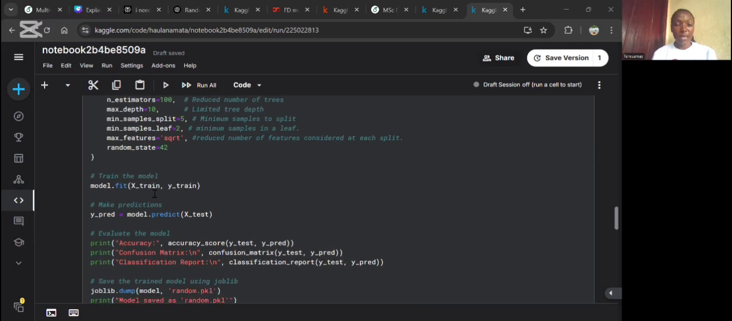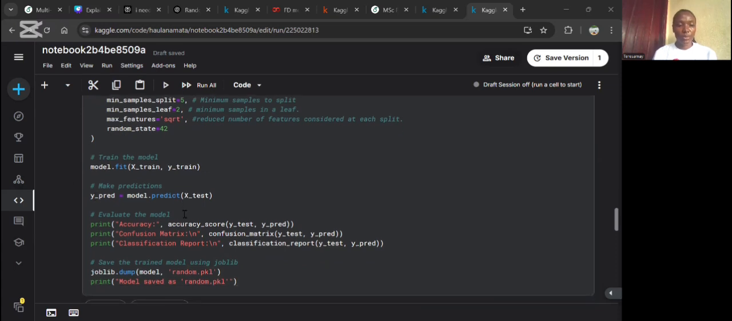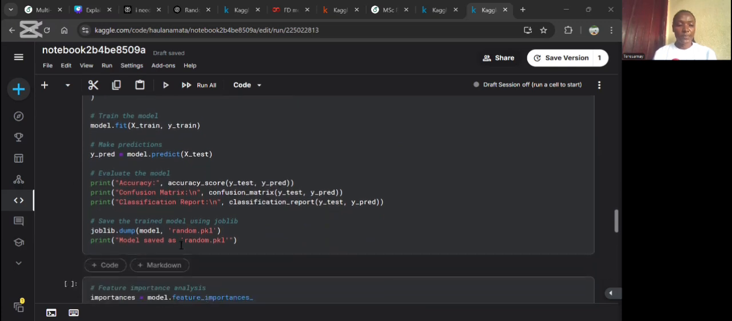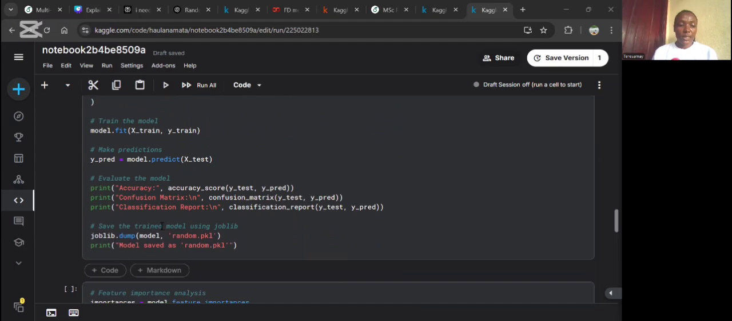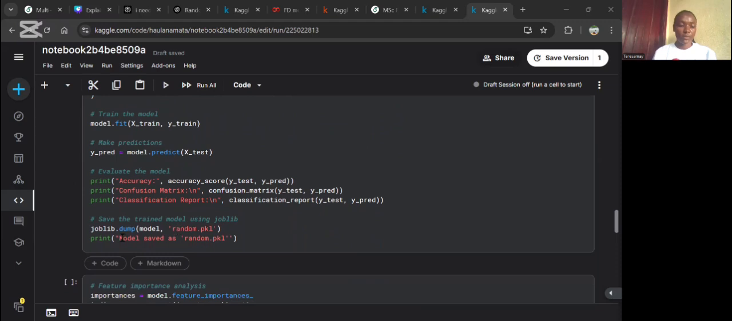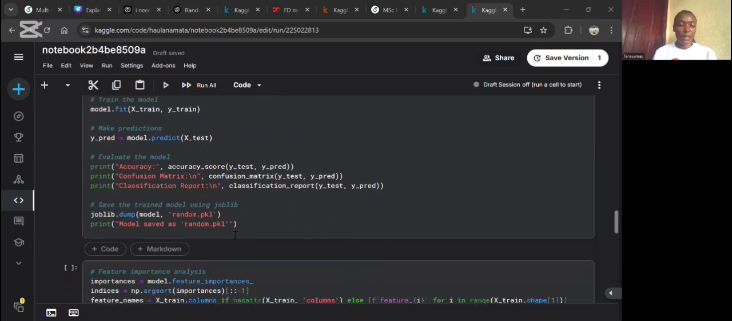student model. Then we train the model, feeding it the X train and the y train, and then we go ahead and do the prediction. We evaluate this model accordingly. After evaluating the model, we go on and save it to our model file, and we save it as a pickle file.